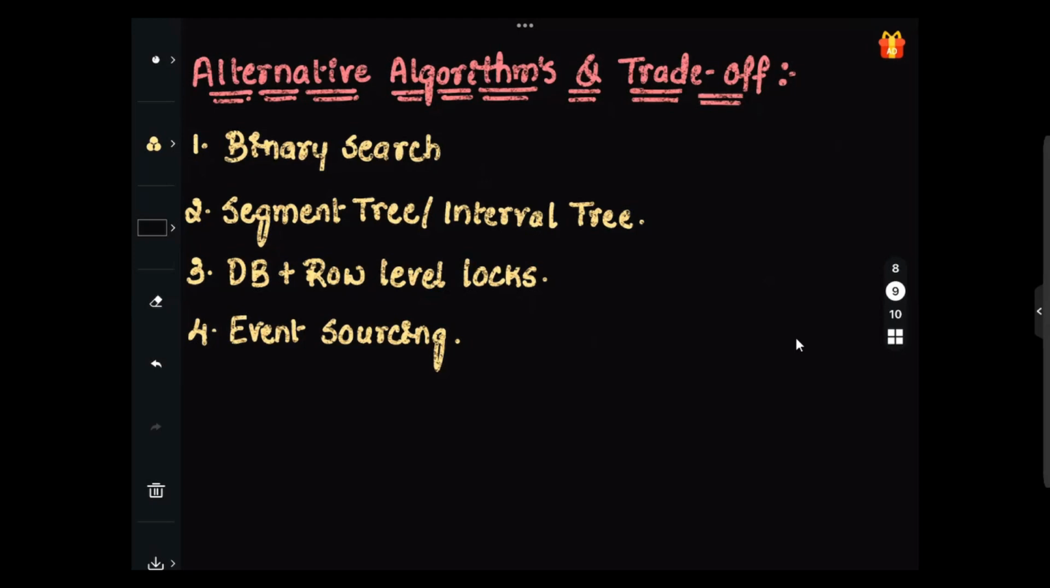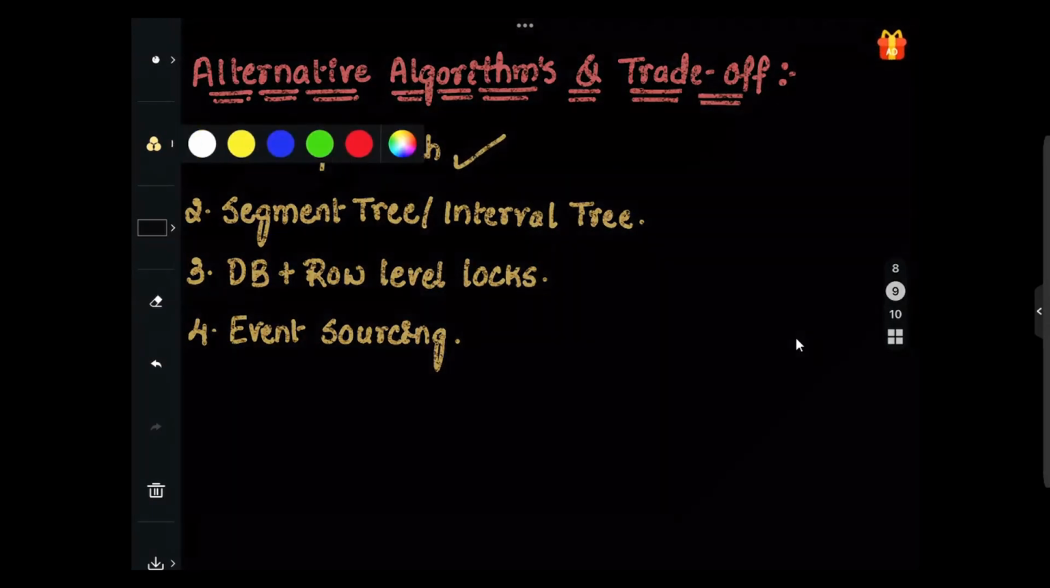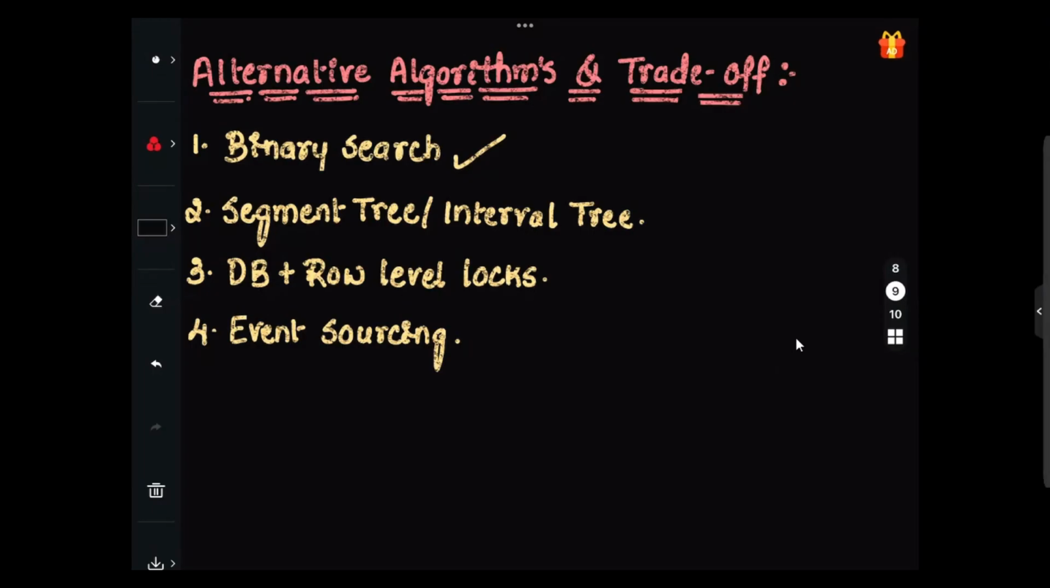The first thing here, we can make use of binary search on the sorted intervals, right? What is the advantage here? If we make use of binary search on the sorted intervals, it will lead to a faster conflict check. No doubt, we can expect a time complexity of O(log n), but it requires maintaining a sorted structure. So that is one thing.